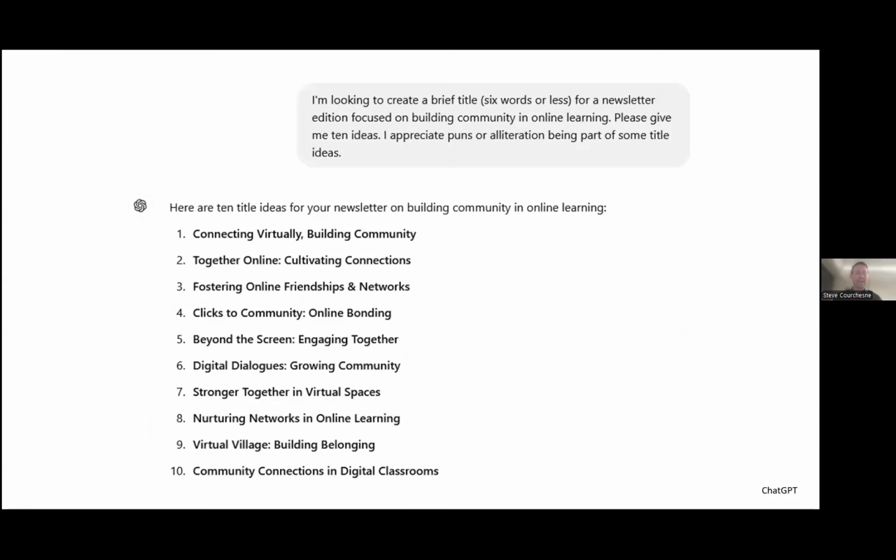So here's an example that I used not that long ago. I have a newsletter that I publish out to the faculty at Framingham State once a month. It's actually been true since October, and every newsletter has a theme. So one of the newsletters had a theme around community building in online learning. And so I asked it, I said, I'm looking to create a brief title, 6 words or less, for a newsletter edition focused on building community in online learning. Please give me 10 ideas. I appreciate puns or alliteration being part of some title ideas. And so then it said, here's 10 ideas for your newsletter.